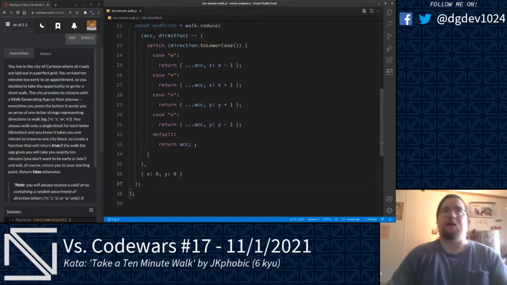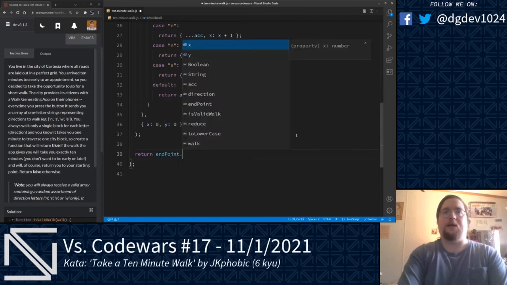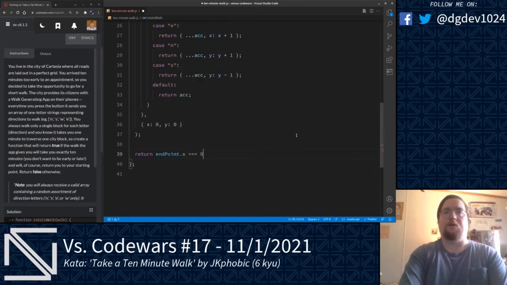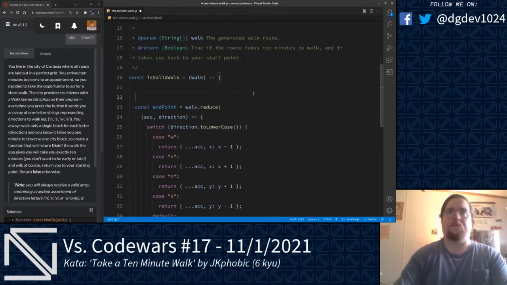Now what we need to do, we need to return true if endpoint.x is 0 and endpoint.y is equal to 0. If that's the case, that means we are back at our starting location and we can return true from this walk. We do need to do one more thing though.